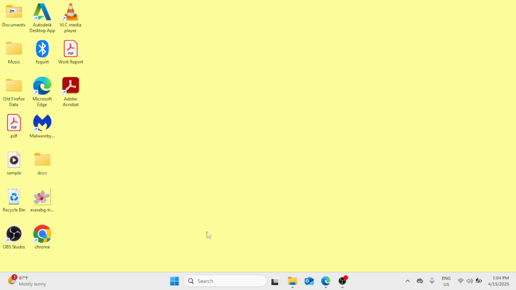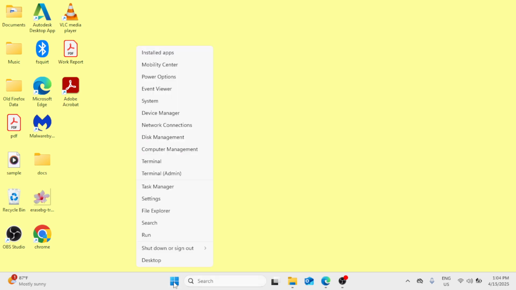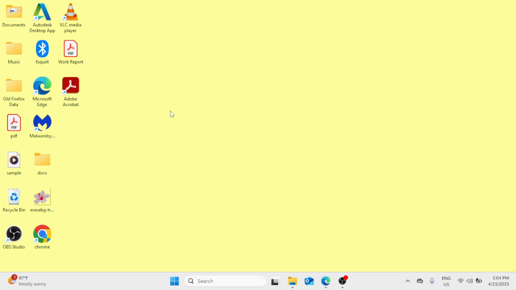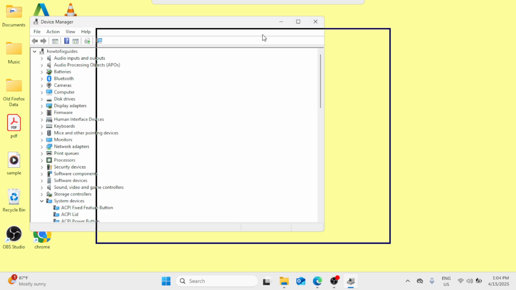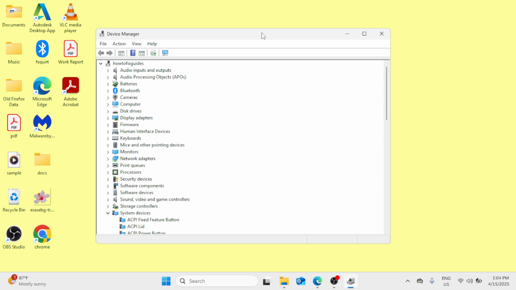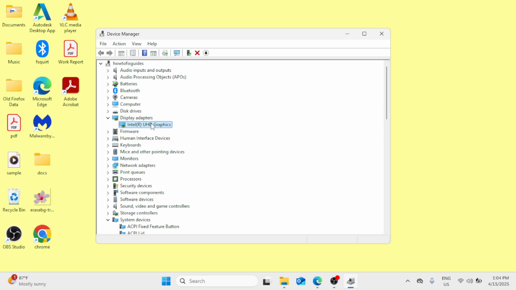Next method is we can also roll back the graphics card driver. So how can we do that? Simply right click on the start button and then select device manager in the list of options. Now here in the device manager window, we need to simply look for display adapters, and here you will find your graphics card driver.